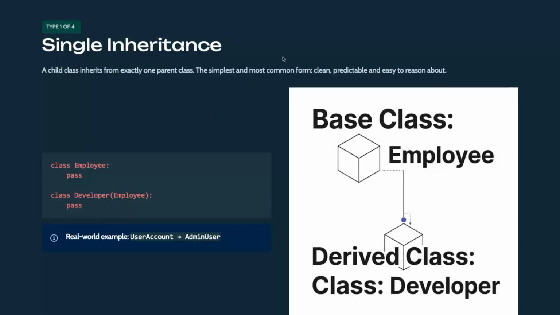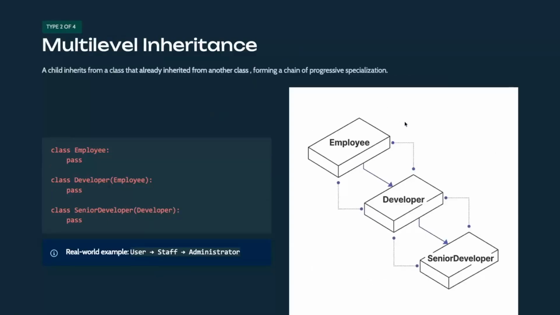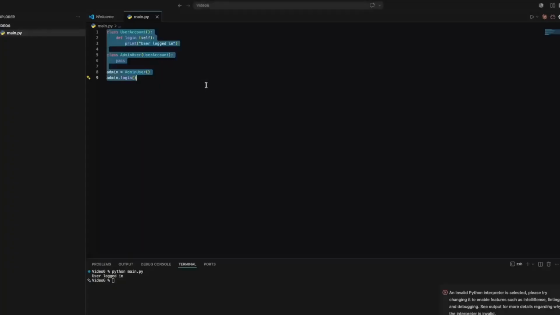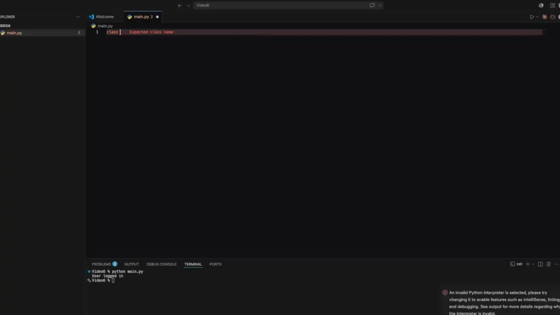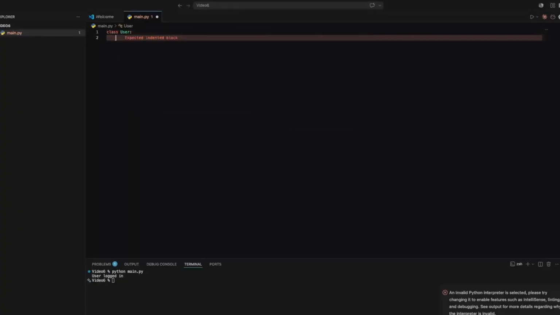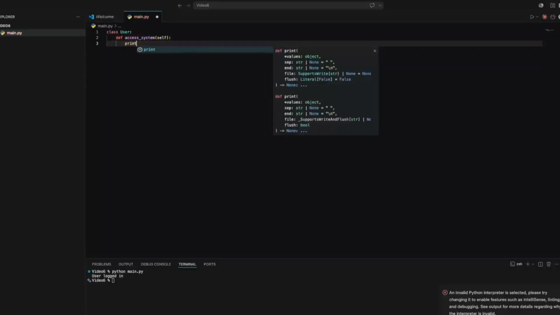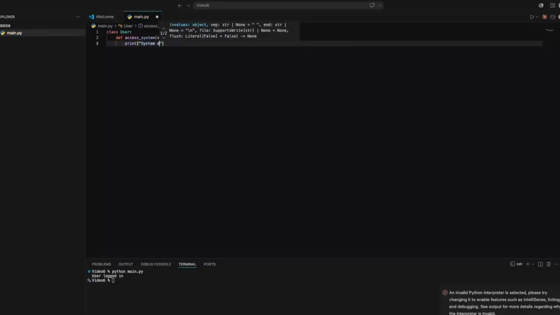Now, let's move one step further. Multi-level inheritance occurs when a class inherits from a class that already inherited from another class. Instead of one parent and one child, we create a chain: a grandparent, parent, and a child. Let's switch to code. Alright, let me clear all of this. Let me implement a User class. We define a method called access_system, pass self, and print "system access granted".